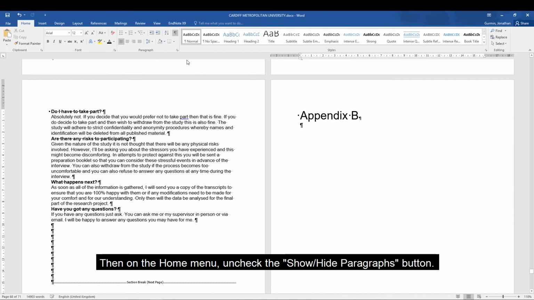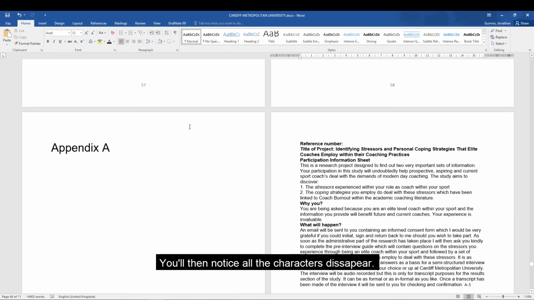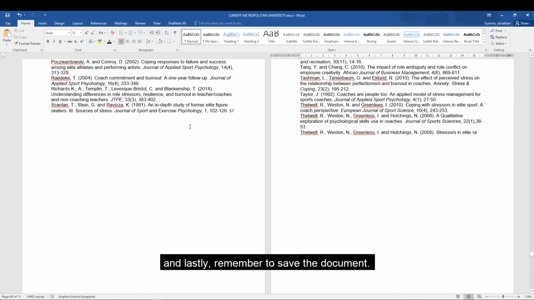Then on the Home menu, uncheck the Show Hide characters button. You'll then notice all the characters disappear. And lastly, remember to save the document.